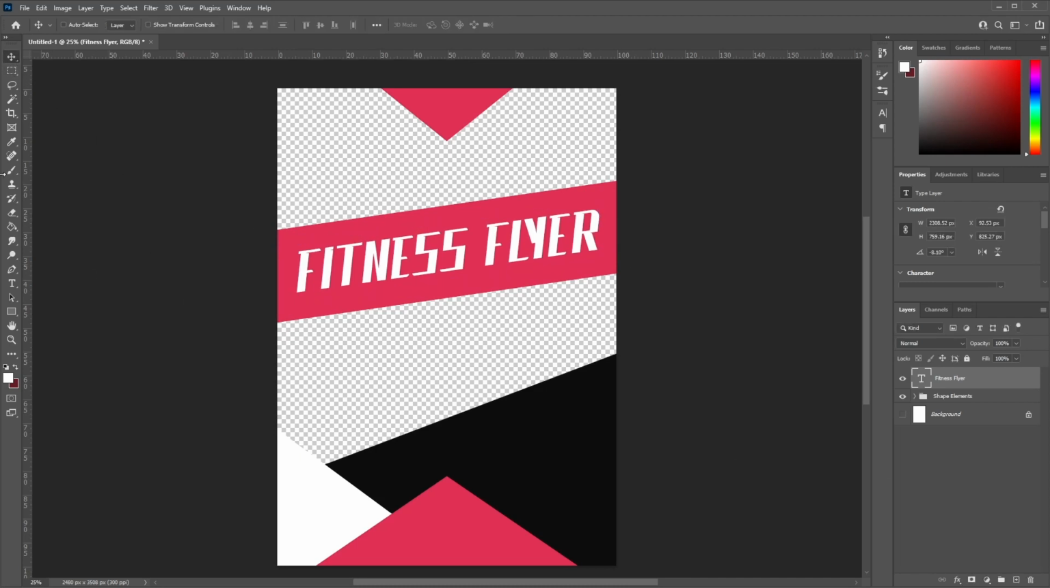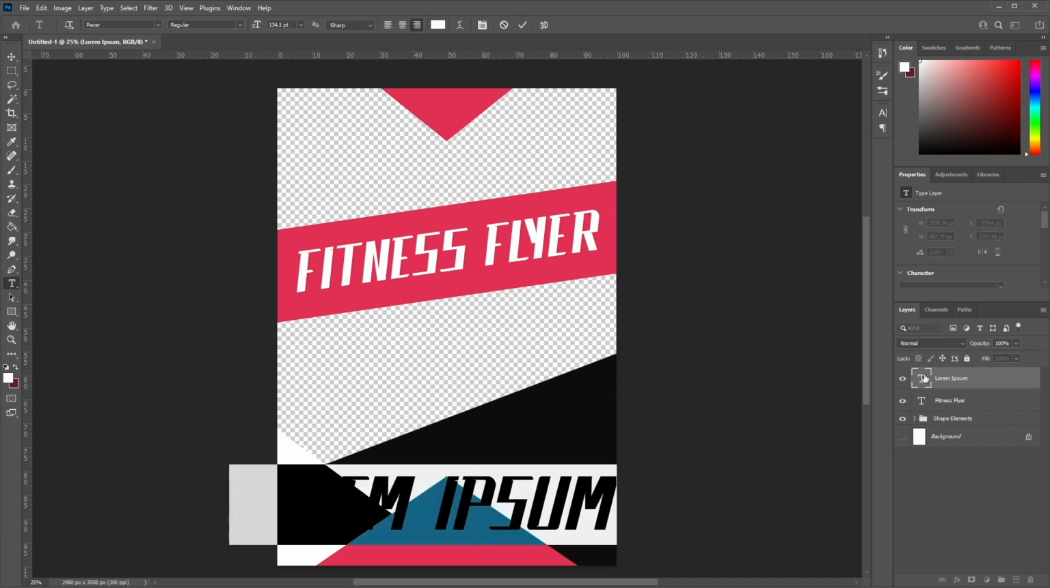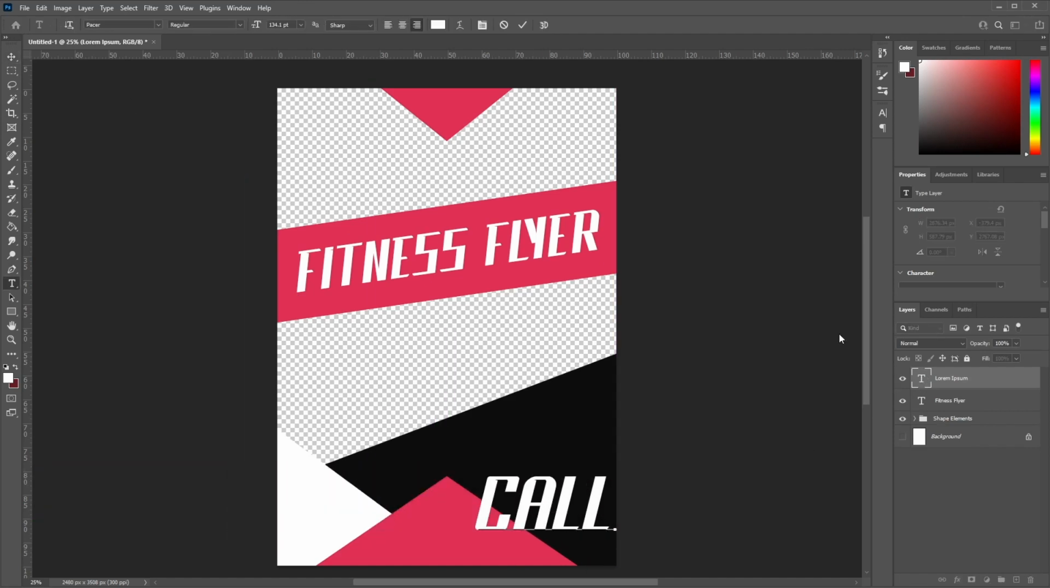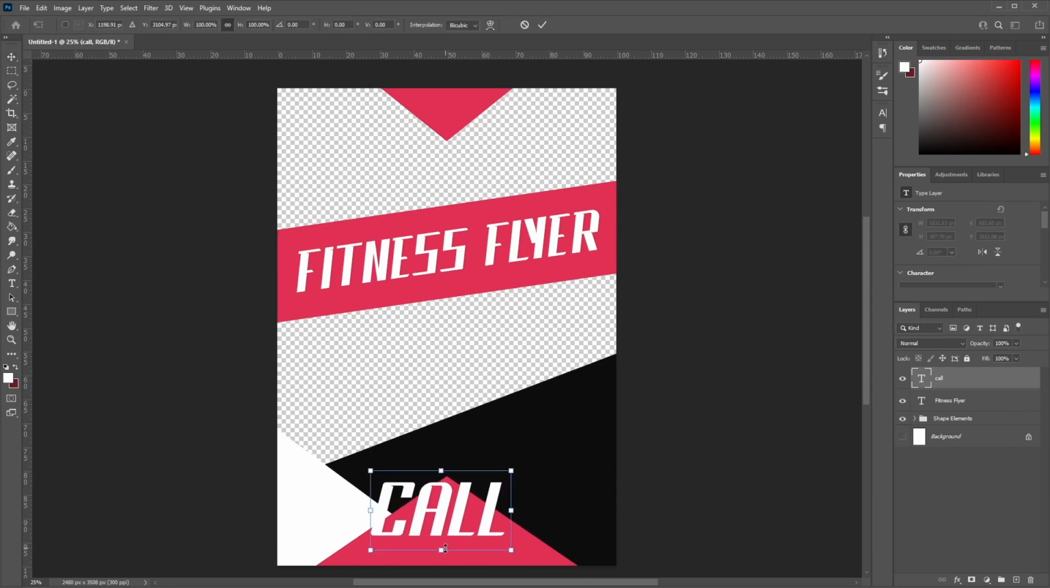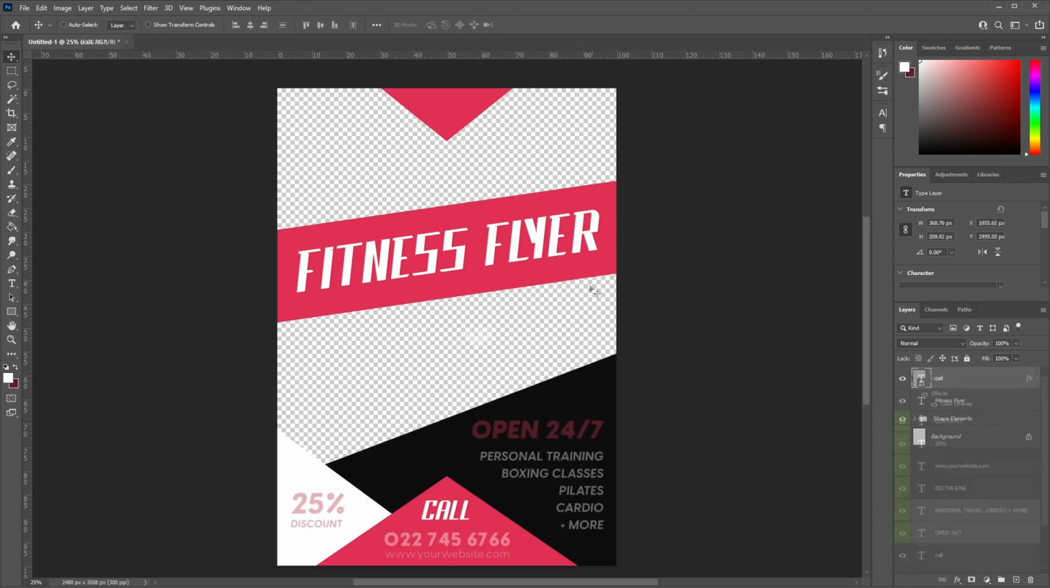Next, we're going to want to use the font again, and we're going to use this text down here for our call to action. So type in call here, press Ctrl T just to make it a little bit smaller so that it fits into the triangle shape there, like so. So from there, just continue using the text tool to populate the rest of your flyer with information.